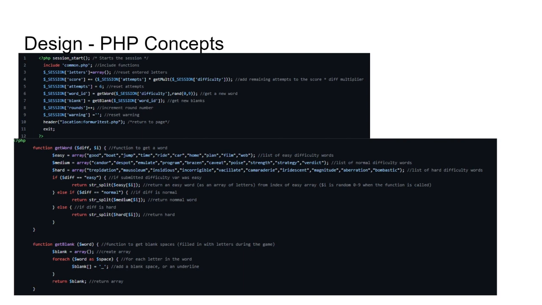And at the bottom, we have getBlank, which was used to create a blank equivalent, in which the word's length is read, and for every character it has, another blank space is added to the equivalent blank variable.